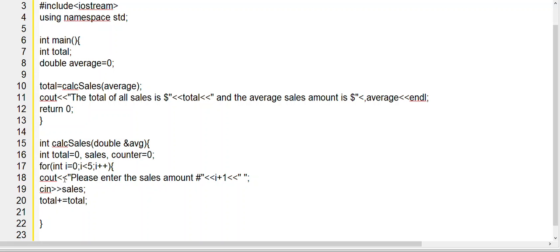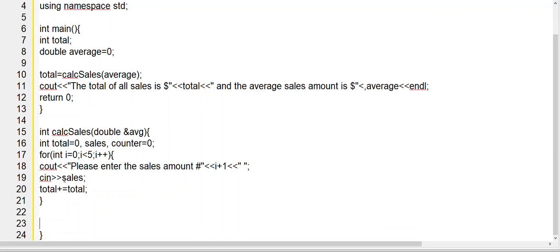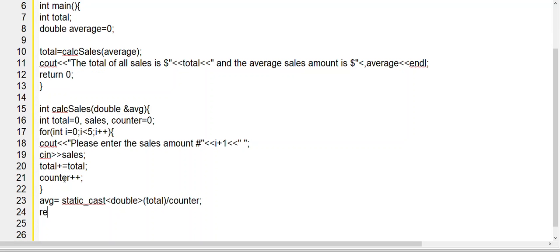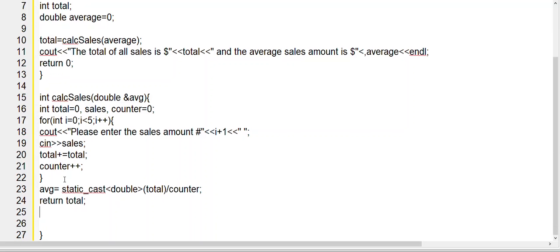Okay, so total inside the loop, average outside the loop. Now outside the loop, we can find the average. We also need to increment the counter, otherwise we will not be able to calculate the average. So we write counter plus plus. Right, so outside the loop, our average is AVG, because we have AVG here, we don't have average here. So AVG equal static cast. Why? Because total and counter are both int. Static cast double total by counter. Okay. Then we return total back to the calling function.